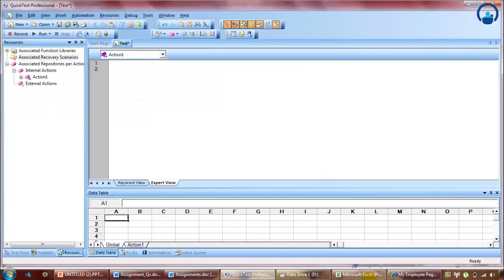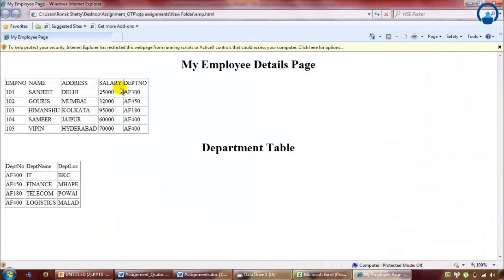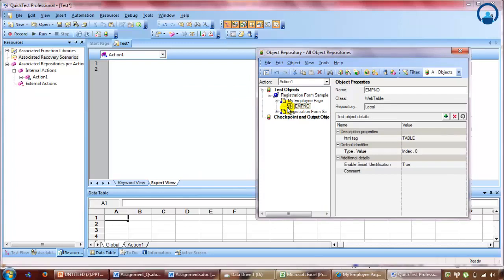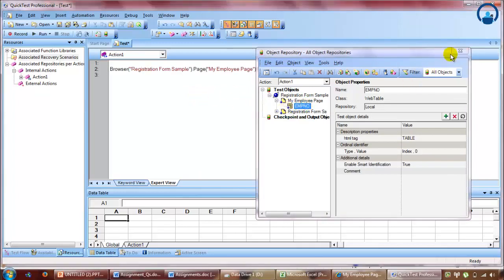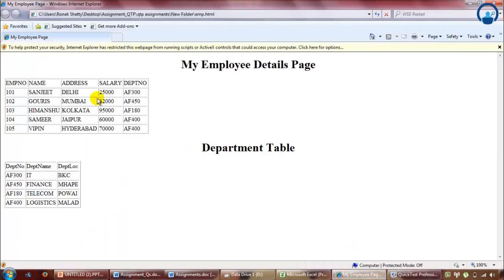So to begin with, first of all we'll add the web table object. Okay, you have to be careful because it adds web element as well, which is inside the web table, but we want to add the web table. Okay, and just drag it. Now the web table has the action GetCellData, and in brackets it's row comma column. I want to fetch the salary column, right? So it is 1, 2, 3, 4, the fourth column.